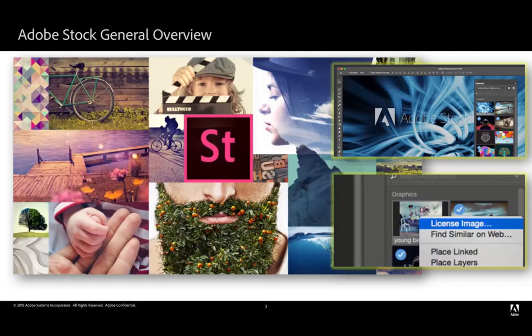Adobe Stock is available as a subscription service. A number of purchasing options are available for individual teams and enterprises. In this session, we'll concentrate more on enterprise offerings for Stock.